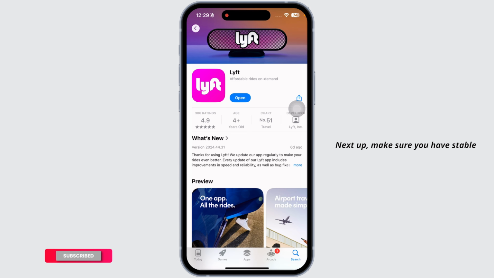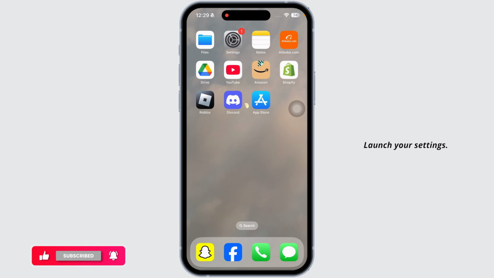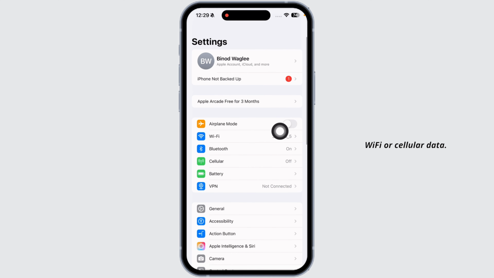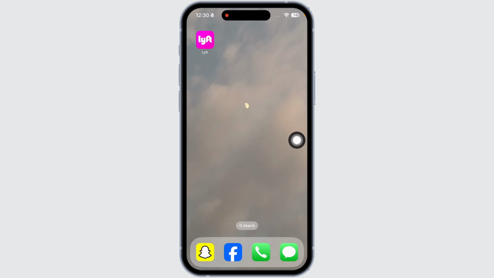Next up, make sure you have a stable internet connection. Launch your settings. When you are using the Lyft app, make sure you are connected to Wi-Fi or cellular data. You can also switch between the networks, Wi-Fi and cellular.